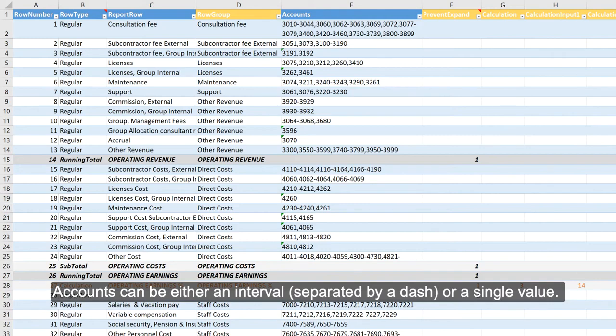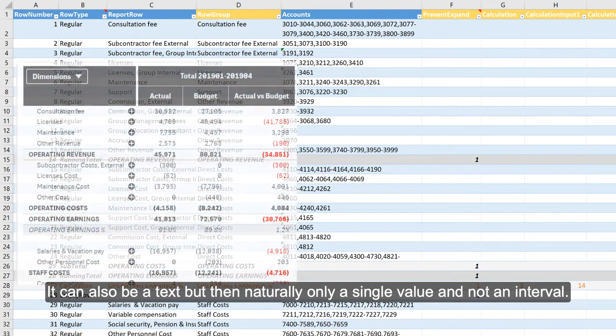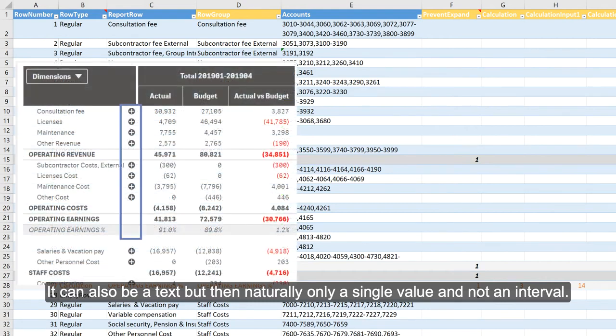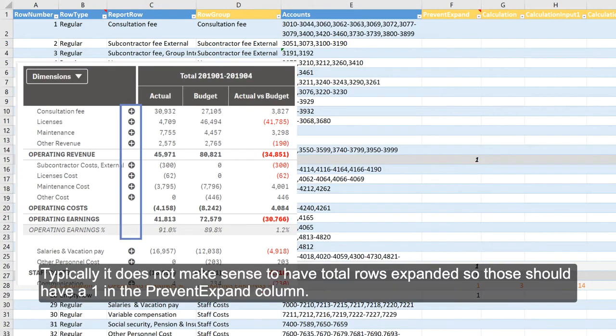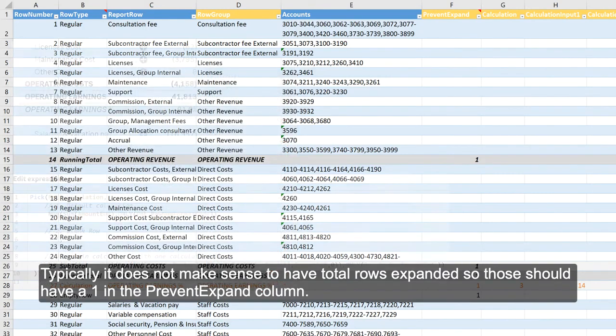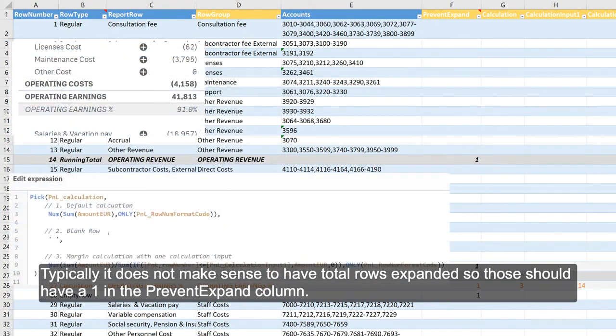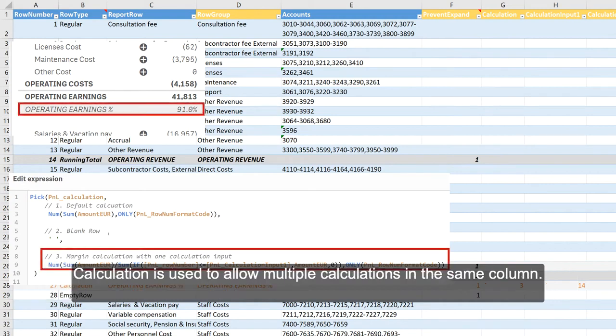Accounts can be either an interval, separated by dash, or a single value. It can also be a text, but then naturally only a single value and not an interval. Prevent expand decides whether a row should have the plus sign for expand or not. Typically, it does not make sense to have total rows expanded, so those should have a 1 in the prevent expand column. Calculation is used to allow multiple calculations in the same column.